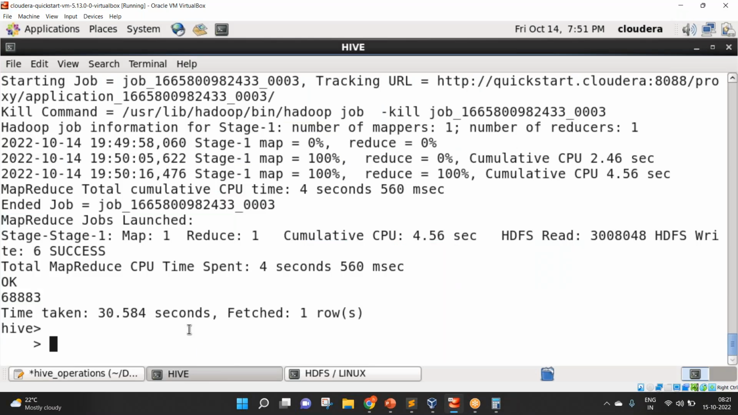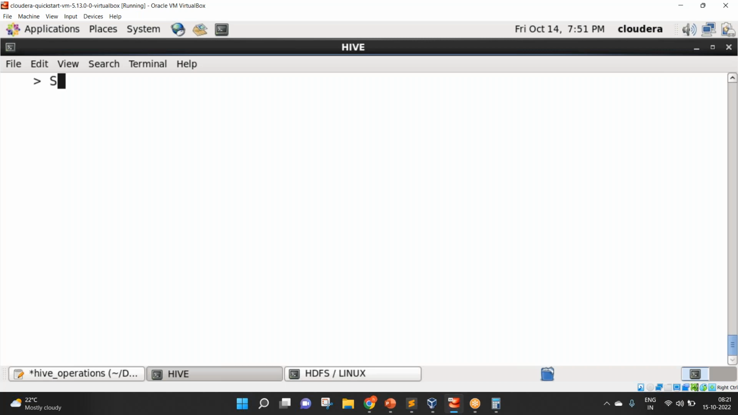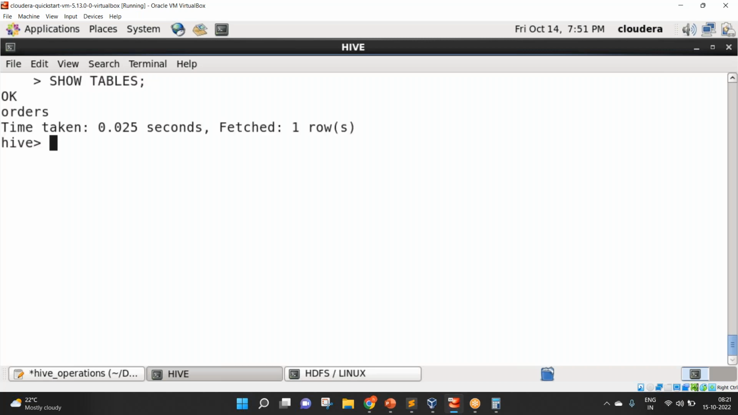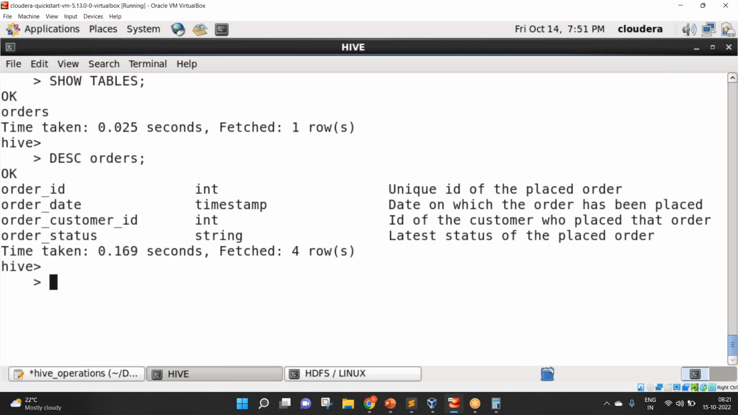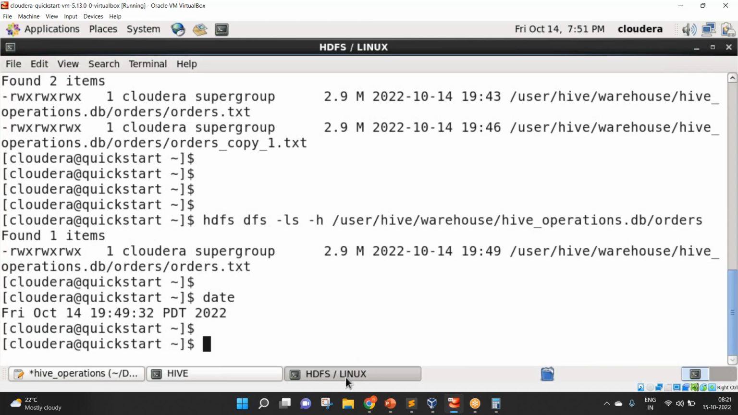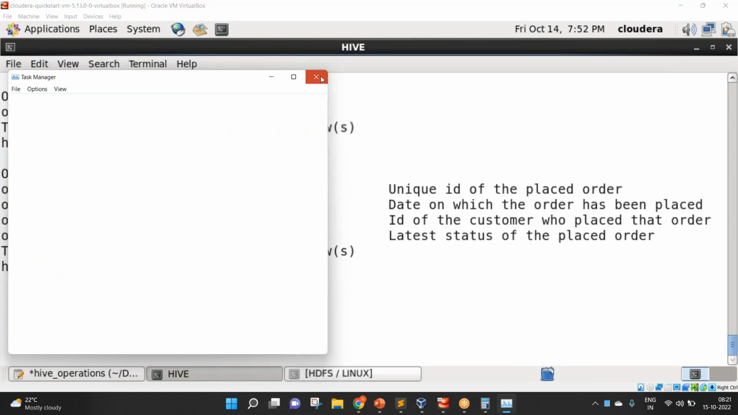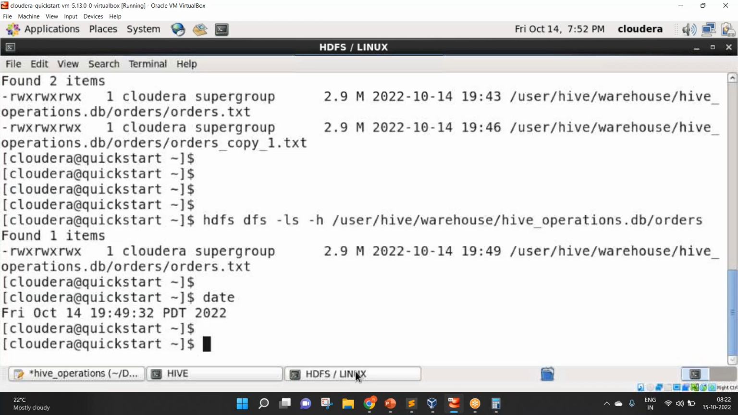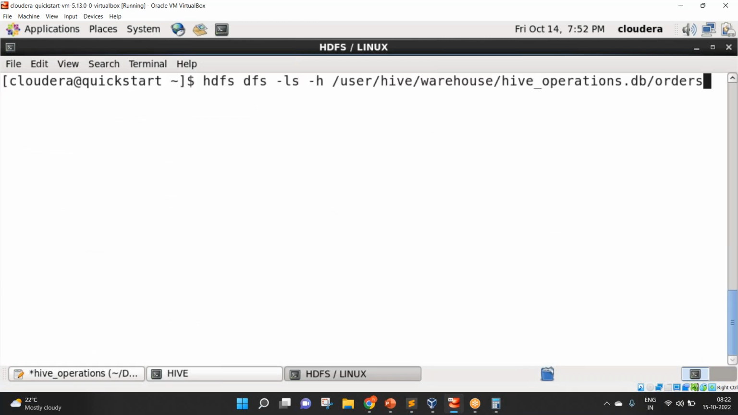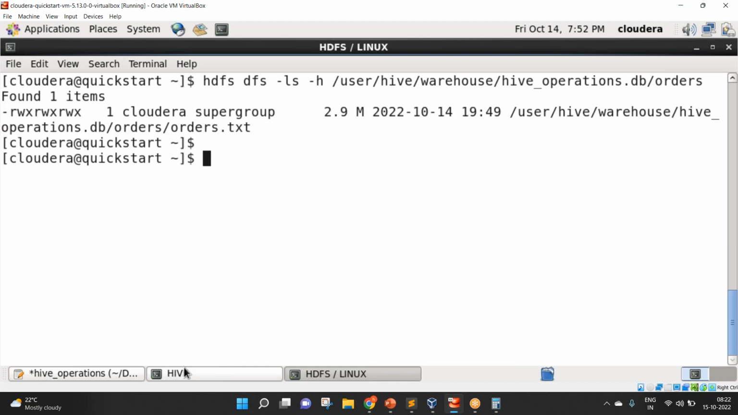So I'll go back. First, let's see the list of all the tables, show tables. I do have one table and I can say describe orders. I can see the table structure. And now if I go back to the other tab, here my actual data is available under this path. So now I'm going to go ahead and try to run truncate.